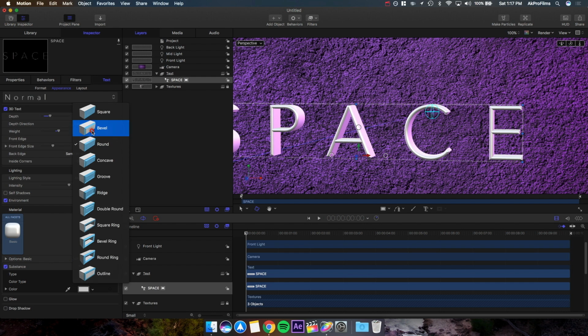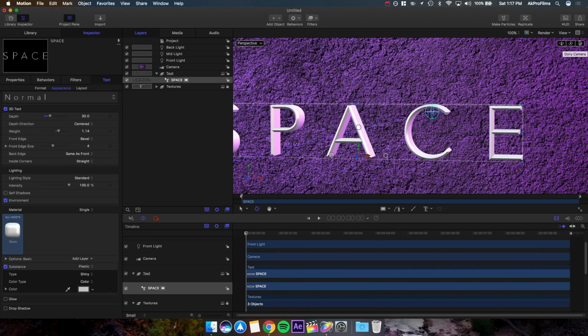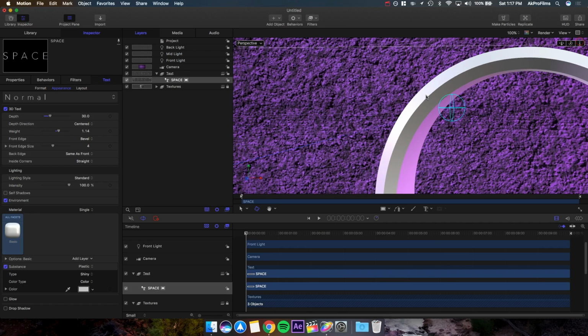And then front edge, I'm going to go down here to this bevel setting. You see this little bevel here. So now you can customize the front edge size here. I'm going to go for something like 1.61, just so we have a flat edge, but then a bevel as well, which is really nice. I'm going to keep the back edge the same as the front, and inside corners I'm going to keep straight and not round, or mitre or something like that, I guess. Straight.